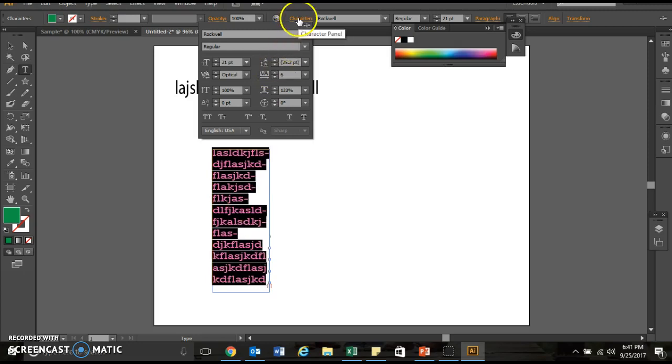There's a lot of different things we can do, and we are going to do a little bit more with text. That will be the next lesson. Okay?